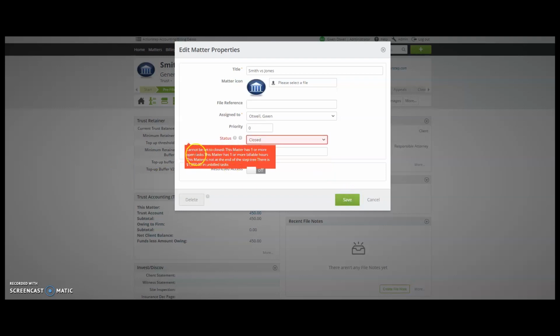Okay, so the matter is letting me know that it can't be closed because it has an open task, one or more billable hours, and that it is not on the end of a step tree. So let's take a look at how you can work around these settings and allow your users a little bit more flexibility when closing their matters.